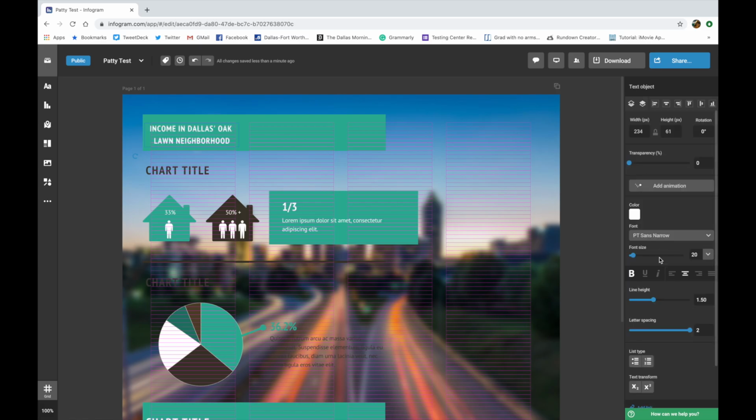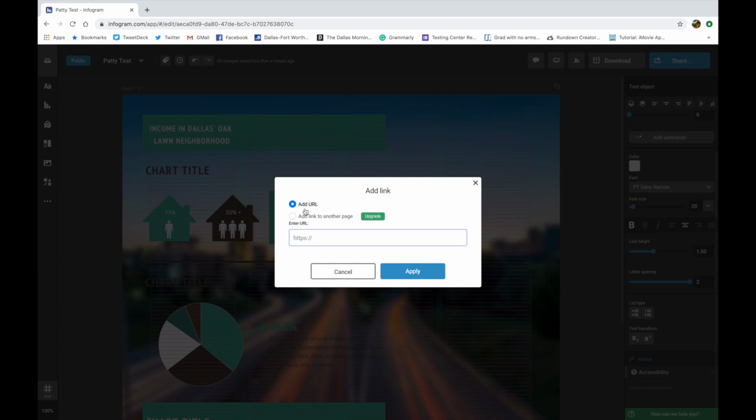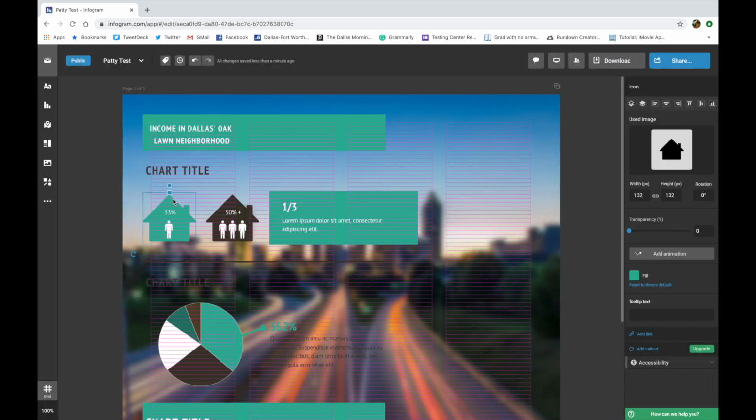I don't suggest that. However, I can change the font and the size, bold it, italicize it, change the alignment. All sorts of stuff that you can do here. You can even add links, which is cool. Like if you want to link to where you got this data from, that'd be kind of cool. Okay, same thing. And if you want to change an image, you can definitely change the image or the icon.